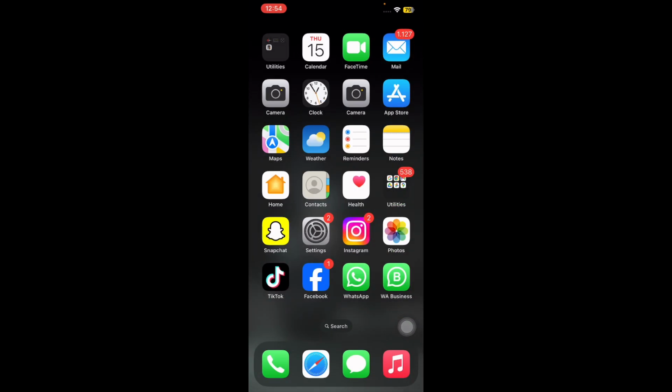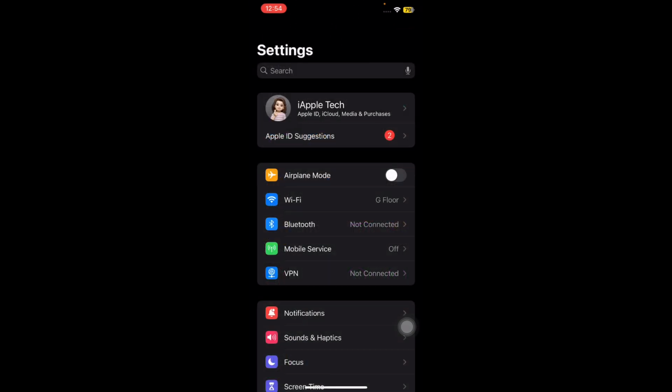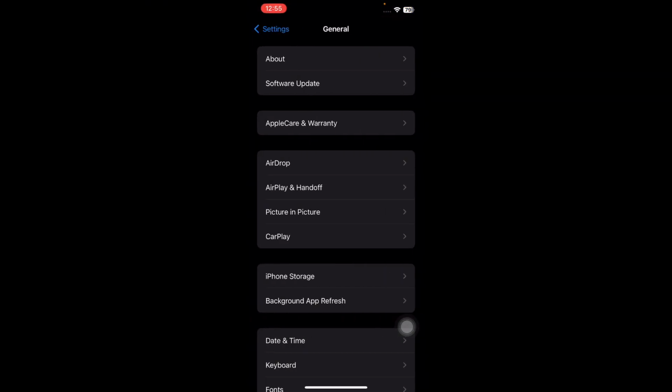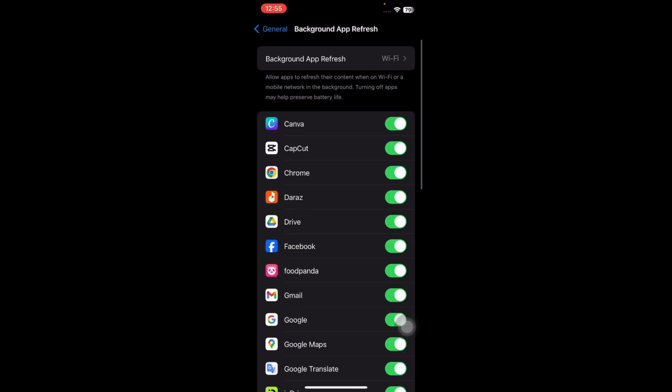The next thing to do when troubleshooting iOS 17.3 battery drain issue is to disable background app refresh. For this, go to settings, scroll down and then tap on general, tap on background app refresh and then tap on background app refresh at the top. Next, select the off option to turn it off and you are done.